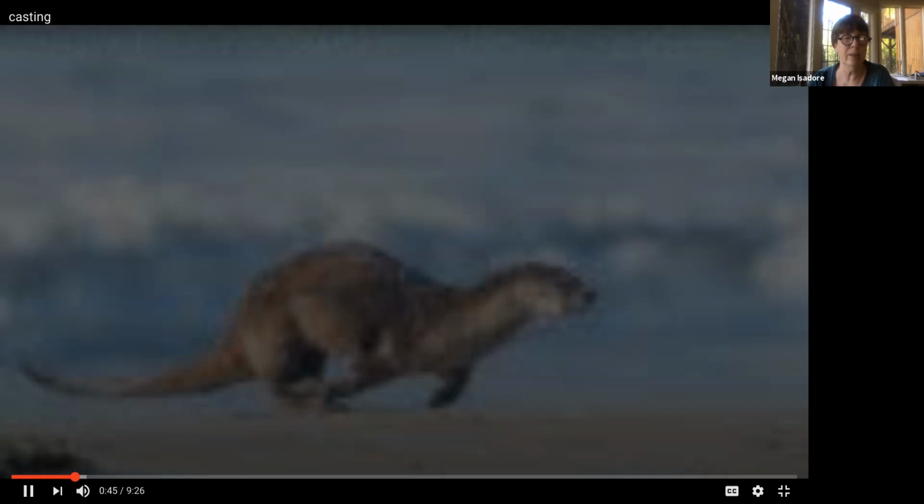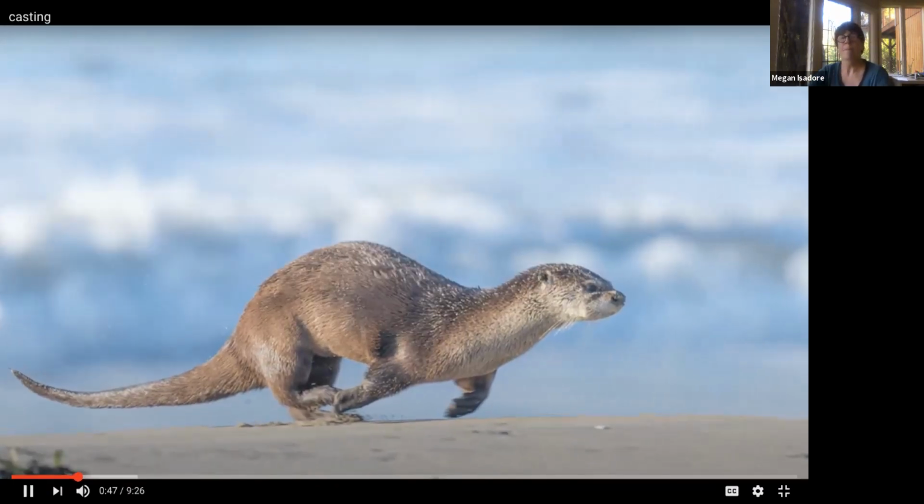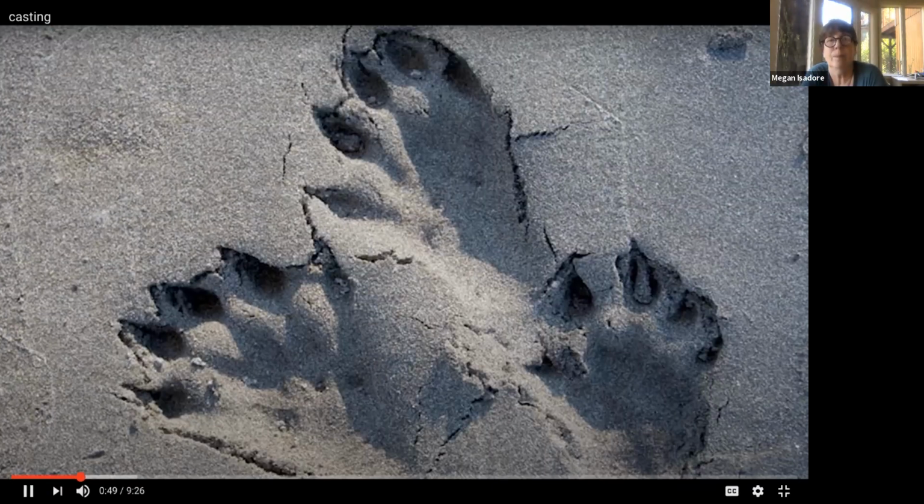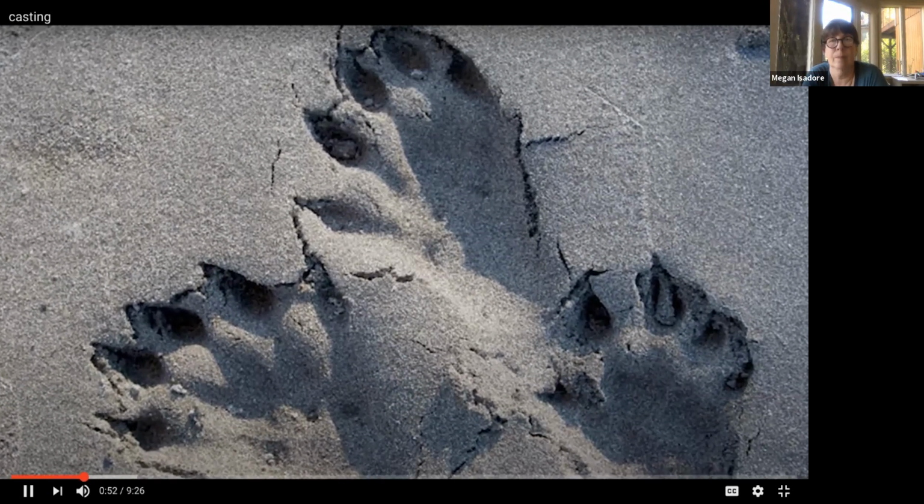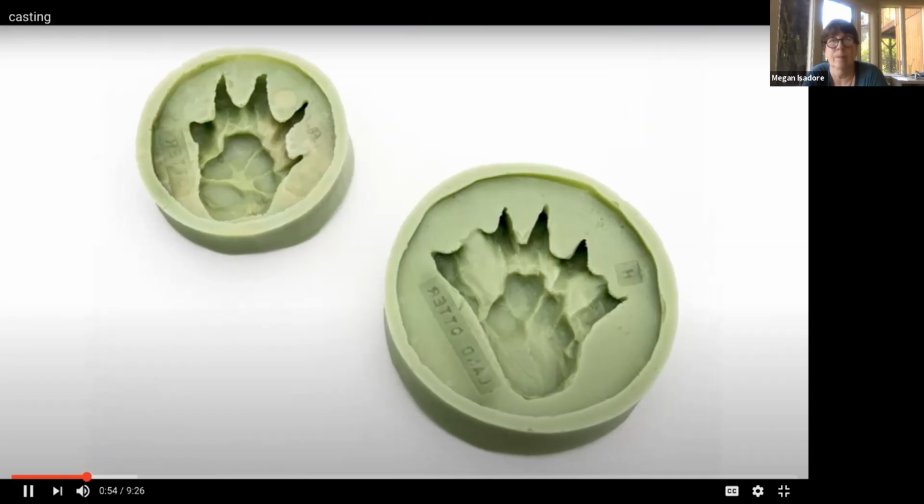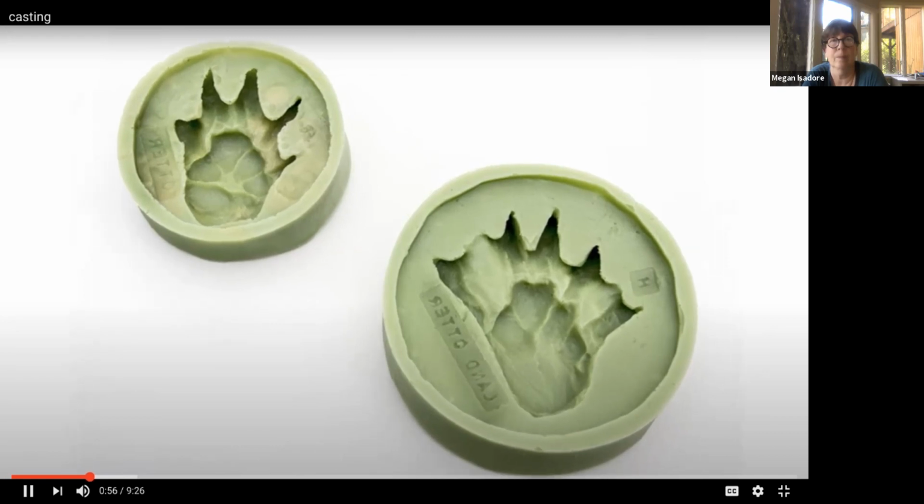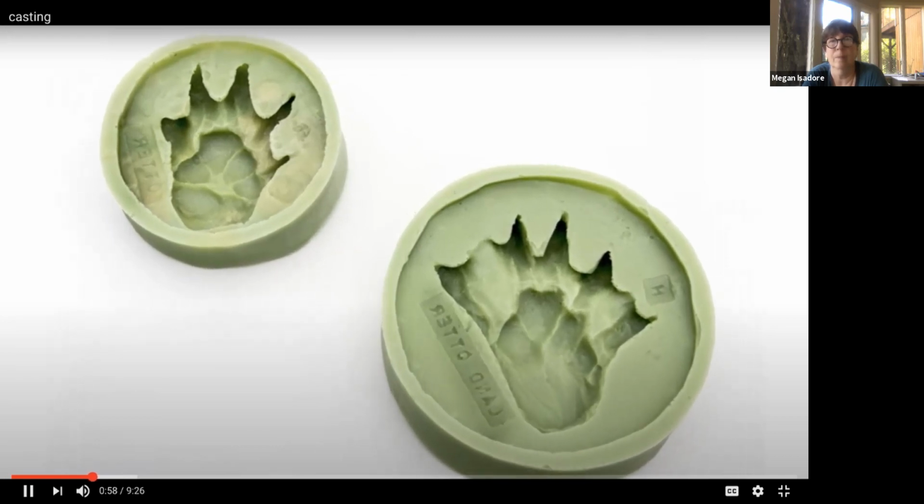Here we are. Volunteer Aaron Bartow is down at the beach to make some track casts. Casts are a model of animal prints we can make easily. It's fun, and as you'll see, it helps us discover and share information about our wildlife neighbors.